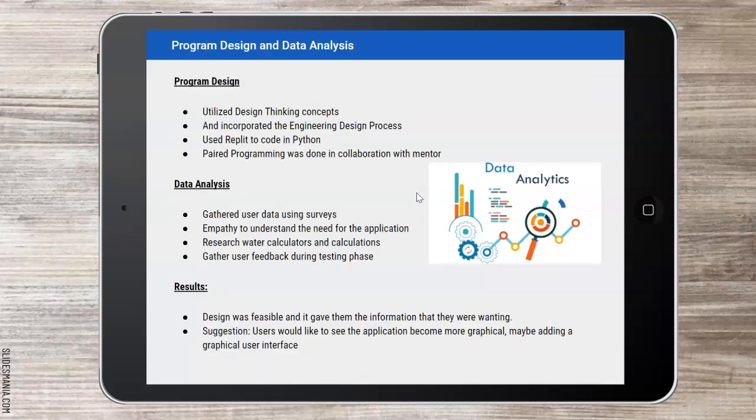My program design, once again, was done through design thinking concepts and the engineering design process. I used Replit to code my calculator in Python. I also was able to get experience with using paired programming in collaboration with my mentor. So we had a paired programming session, which helped me out a whole lot.